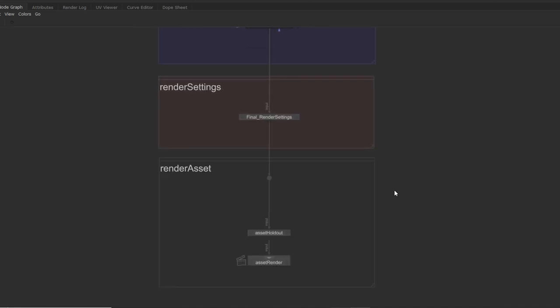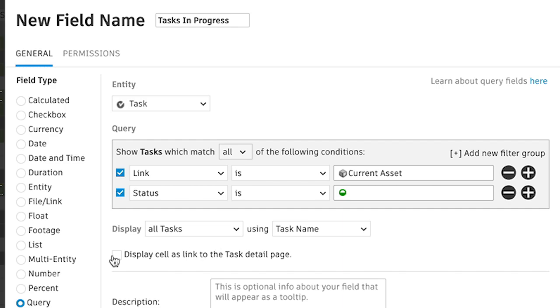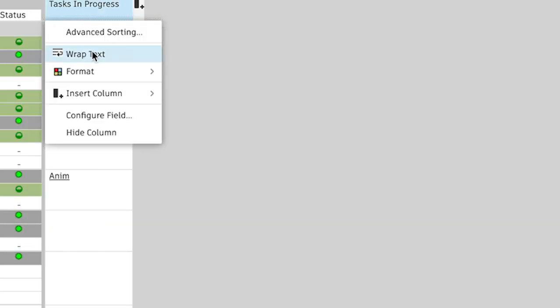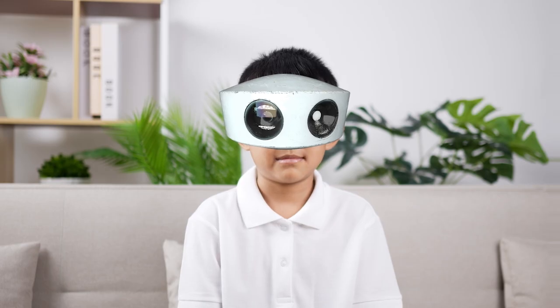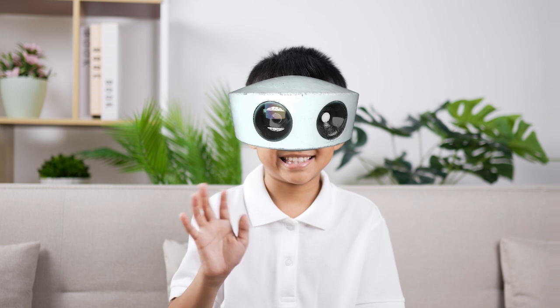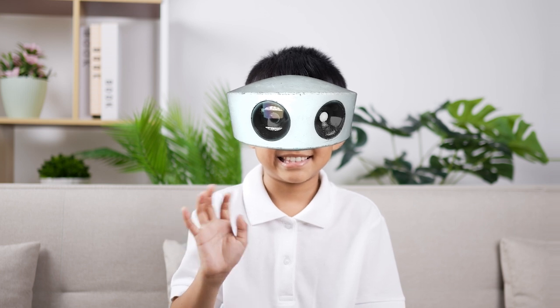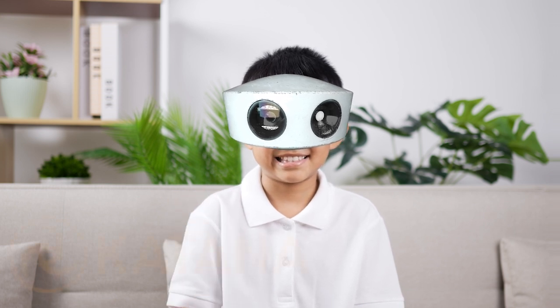Approving assets becomes a breeze, and addressing nodes becomes faster and easier than ever before. Say goodbye to lengthy and tedious approval processes, and say hello to streamlined productivity. Let's jump right in.